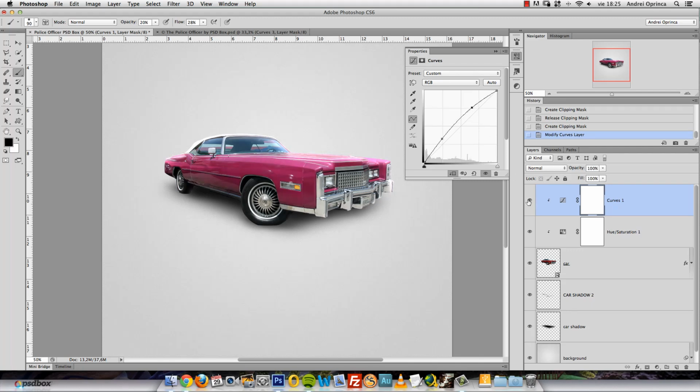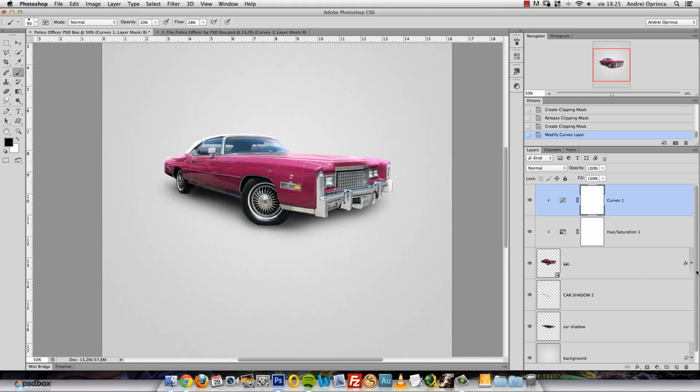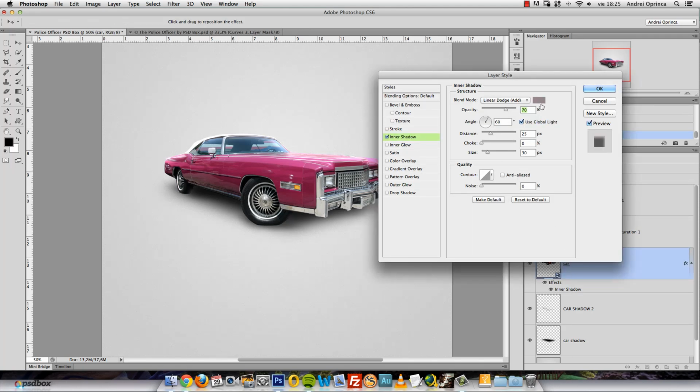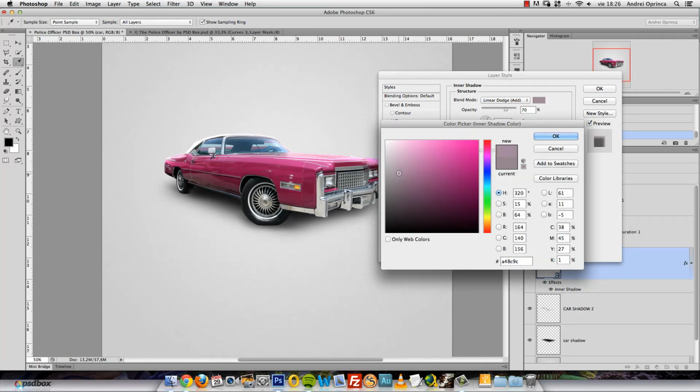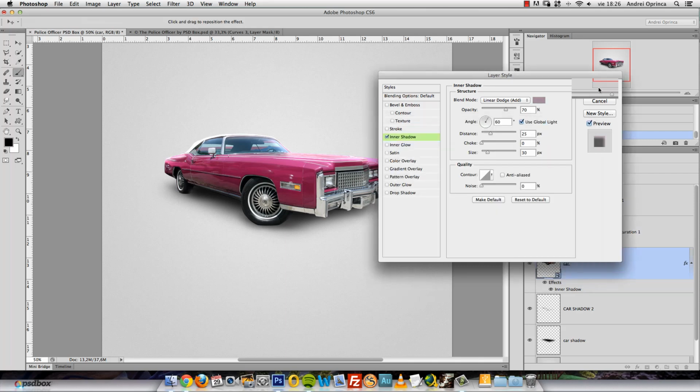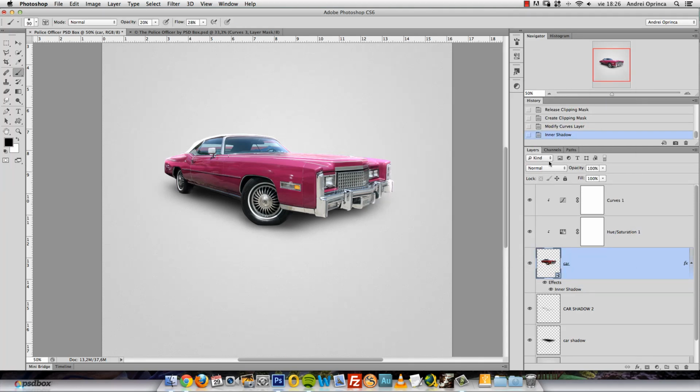Okay, let's see the before and after. Now you can see that it looks a lot brighter. Actually, it's too bright on the top, so I'll probably open the inner shadow and reduce this, make this color a bit darker, but well, it looks okay. Let's leave it like that. And well, we're done with the car for now.